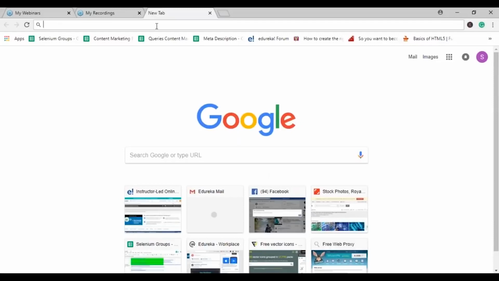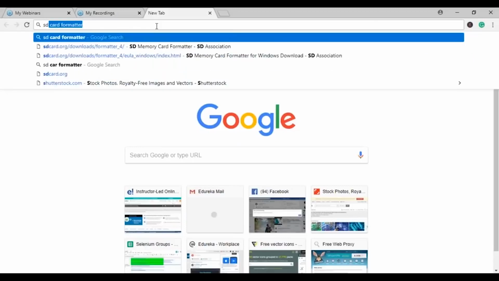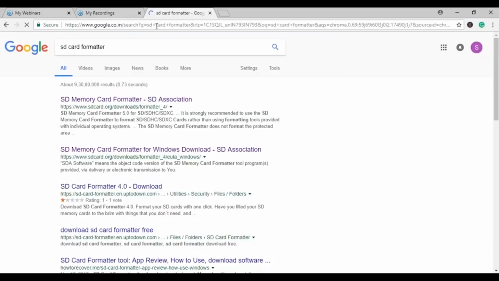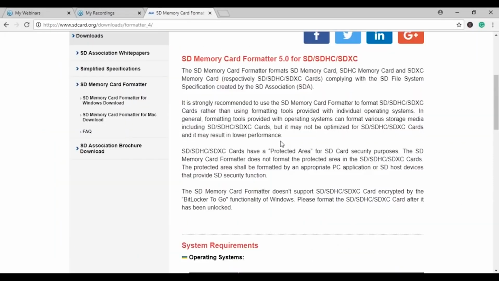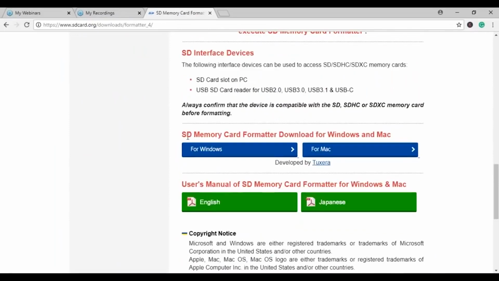So it is really easy to get. We start by opening a browser and typing SD card formatter into it and hit enter. So you can go to the first link and scroll down once the website opens. So you can see SD memory card formatter download for Windows and Mac. Since we need the Windows operating system to flash the Windows IoT Core onto the Raspberry Pi, we'll be going for the Windows version of it. So click on it and your download should be initiated.